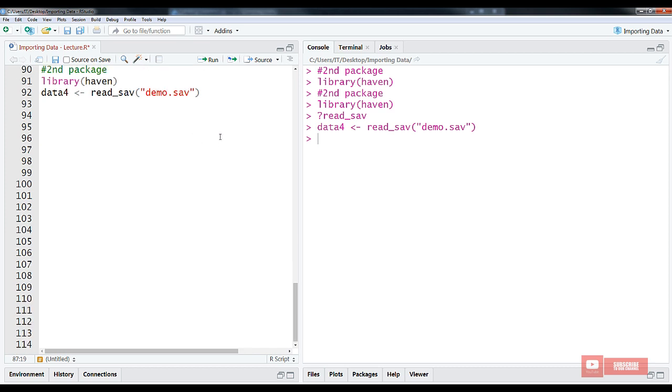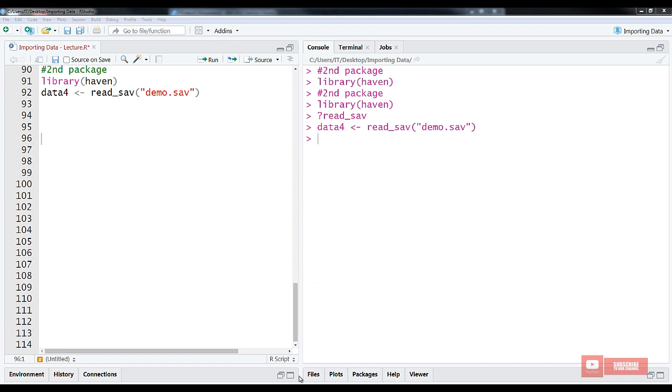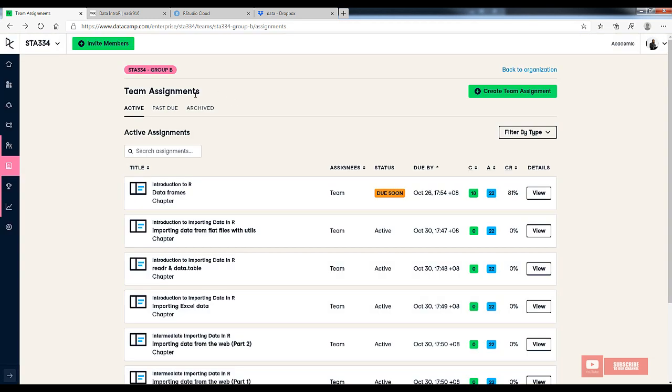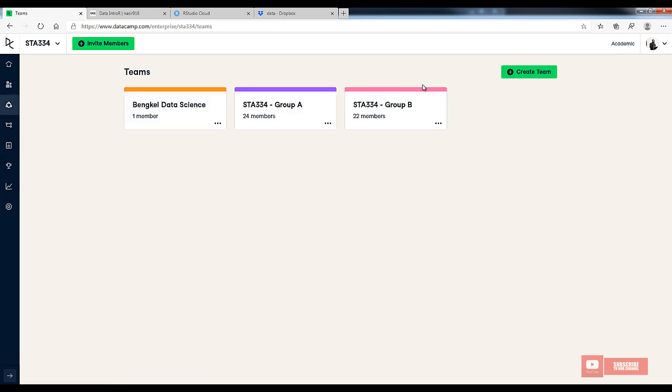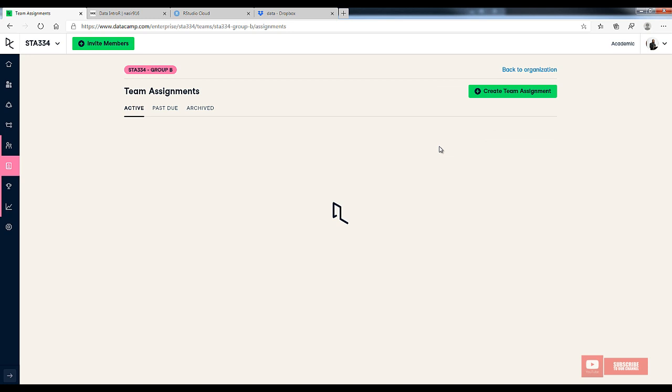Okay, now there is something like importing data from Stata, SPSS also, but I will not show it to you today, right? So I'm going to leave it as an assignment. I already gave you the assignment. If you look into your DataCamp website, look in your team, right? Your team is group B, right? Yours is group B. I put it in the assignment. So you have several assignments.